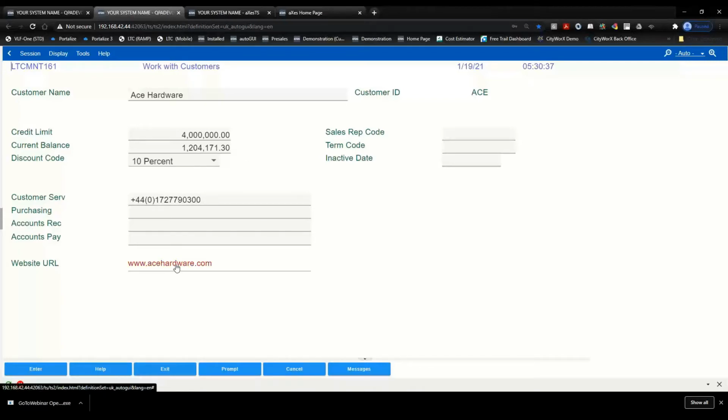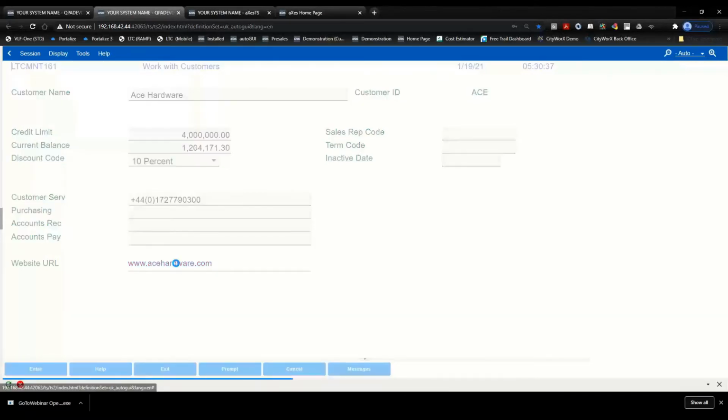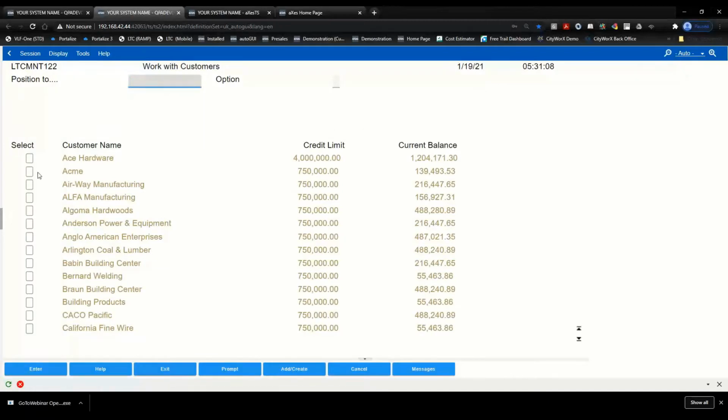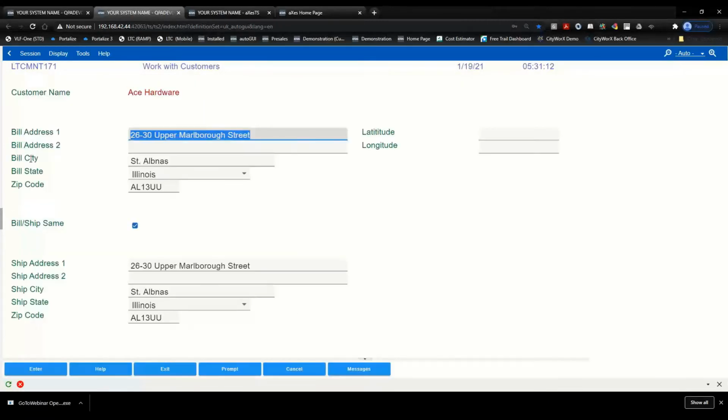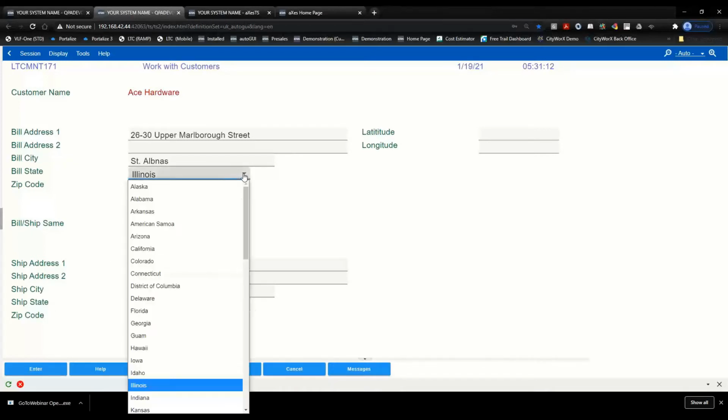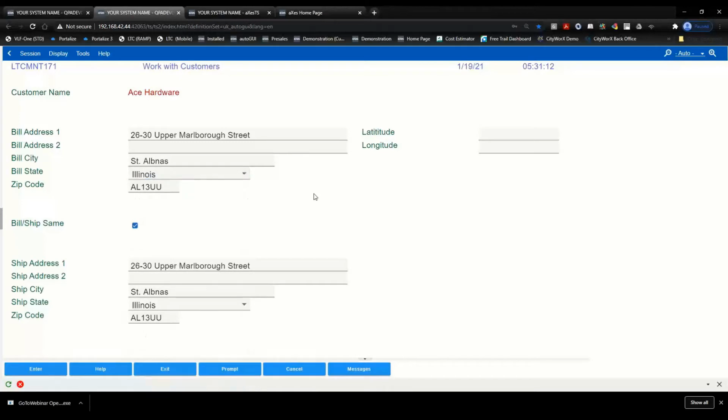Likewise, where I see the web URL, I've now made that into a clickable URL to open up a web page. If I go F12, and let's go and have a look at the address information. And you'll see here additional examples. So we've got the bill ship is now a checkbox. And the bill state and ship state are now drop downs. And I'll show you how we get that when we go on to the actual development tool.